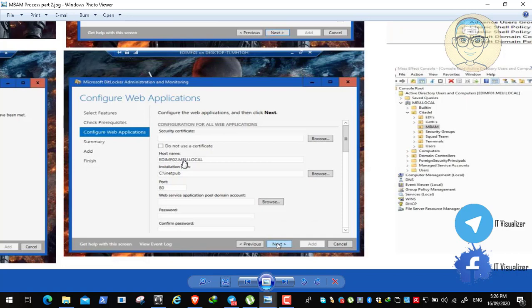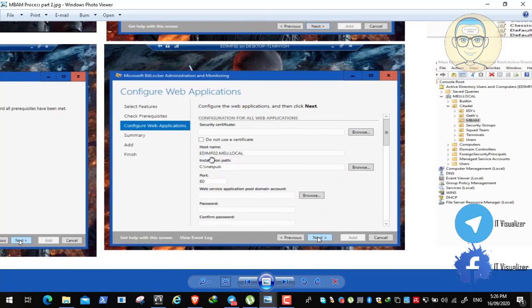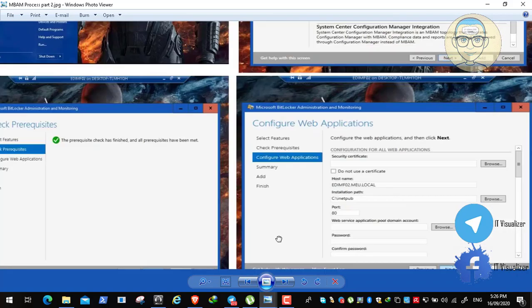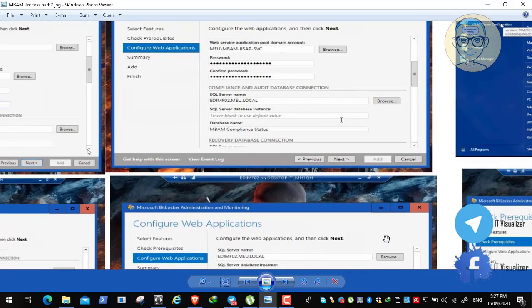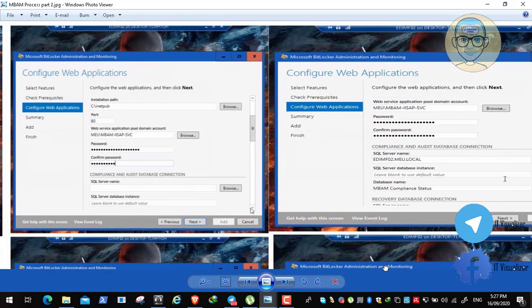It's edmf02.mu.local. This is the location or the folder that will contain the website, and the ports it will access through it. And then we need to tell it which user will be responsible for running this website, which is the MBAM IIS service account, and we'll give it the password.